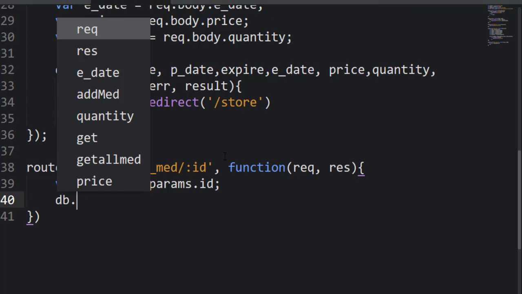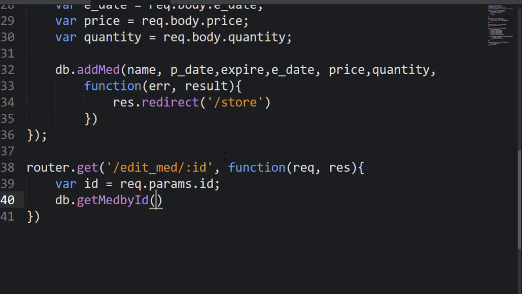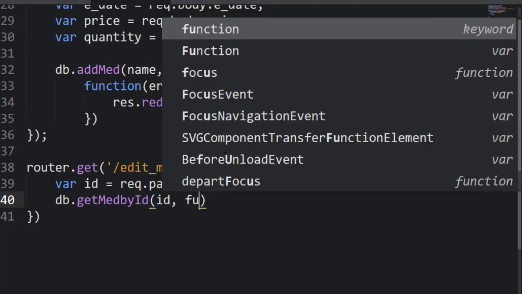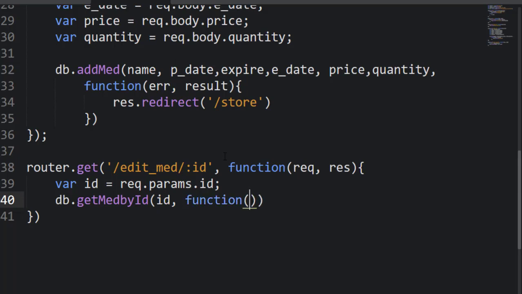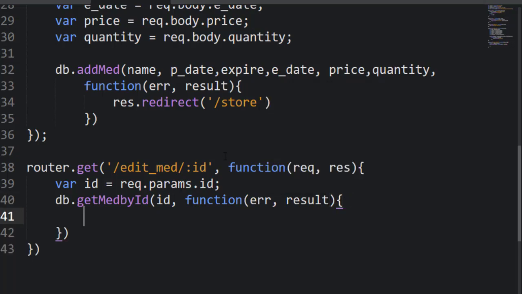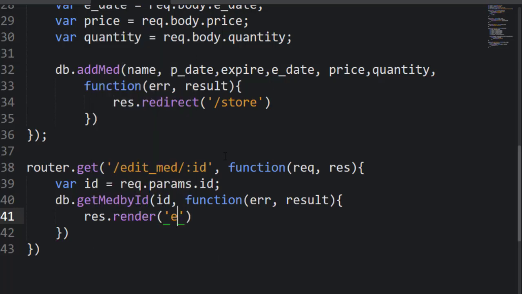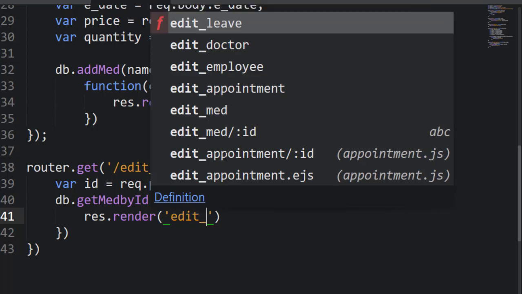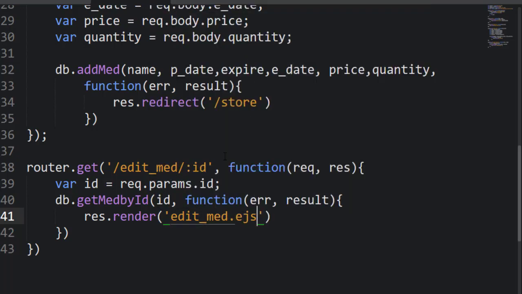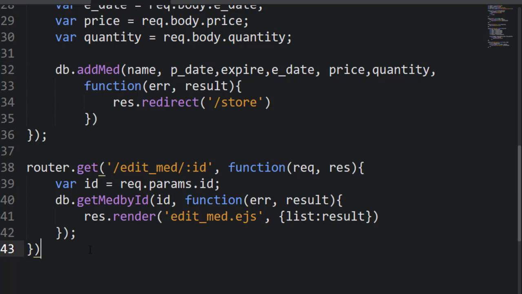So we're going to say db.getMedById. Then we pass id here. Then we need to pass a function here as well, with error and results. Then we need to render something. I'm going to say res.render. What do we want to render? That is edit_med.ejs. Then we'll come down and say list here, and set it to results. That's all we need to do here.